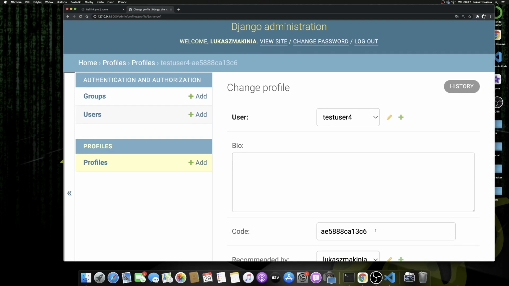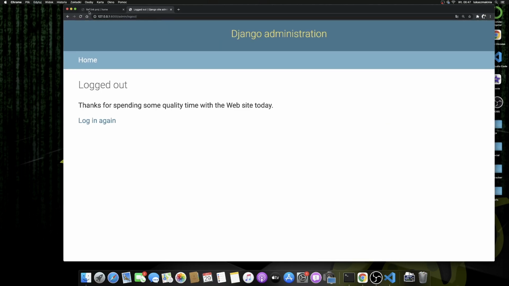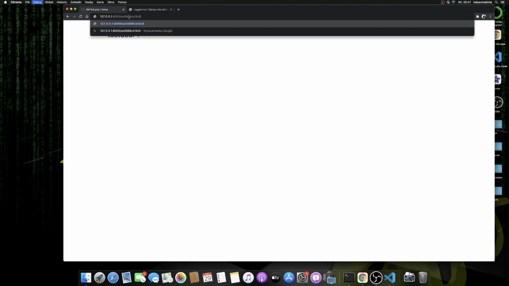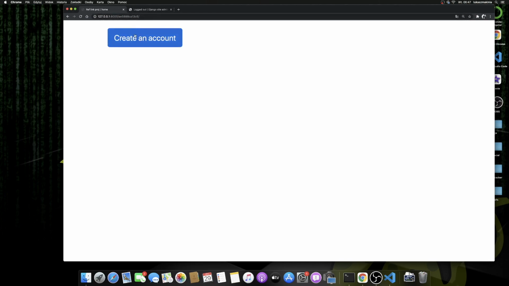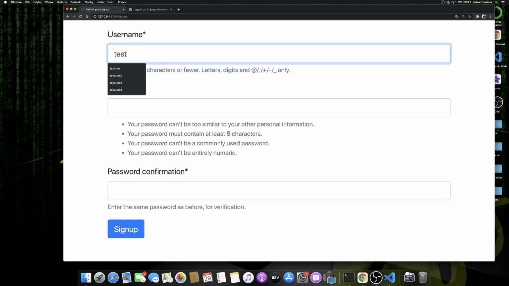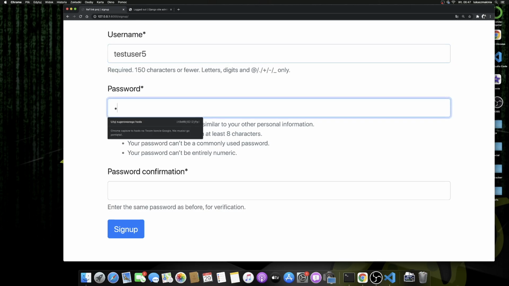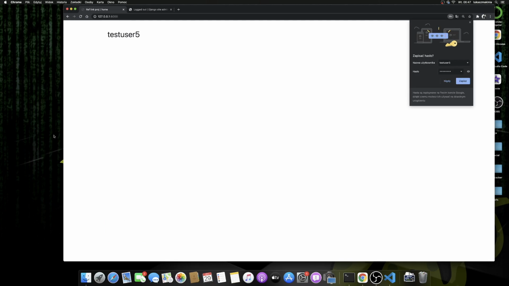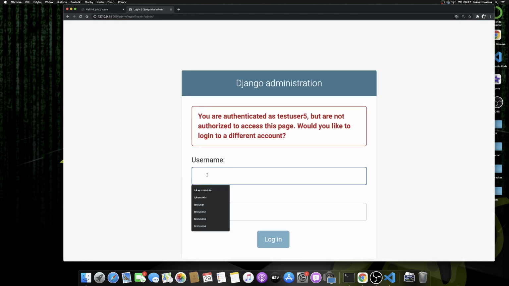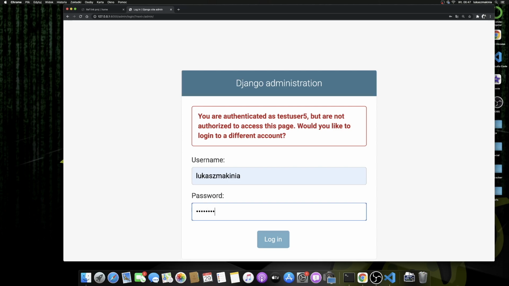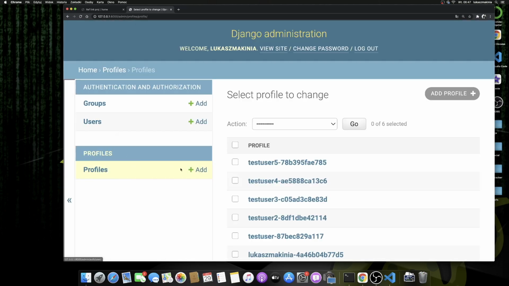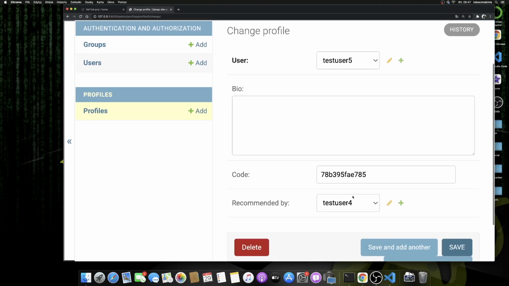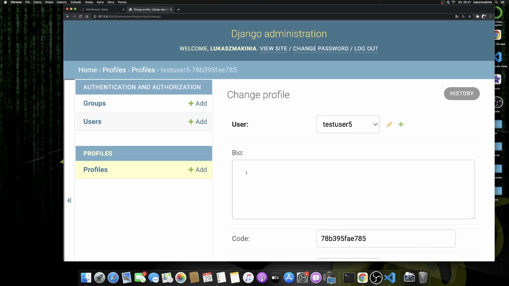And let's try this with the test user 4. So I'm going to copy this, and I'm going to log out. I'm going to go to the main page with the ref link of the test user 4. I'm going to create an account, test user 5. I'm going to set up the password, press sign up. There it is. So let's log in again. Profiles, test user 5, and there it is. So this is working, and the final thing that we want to do is to list out the profile's recommendations.